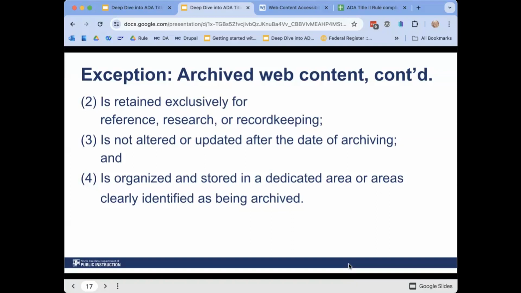So you can have some flexibility in how you organize it, but the intent here is that it's labeled as archived so that people can recognize there might be some accessibility issues with this content. So that's exception 1. That's the one that has the most parameters. But I think it's one of the exceptions that we'll be able to use with a lot of content we already have. Oftentimes it's just for historical purposes. And if it meets these 4 parameters, then we can call it archived web content and it does not have to be remediated.